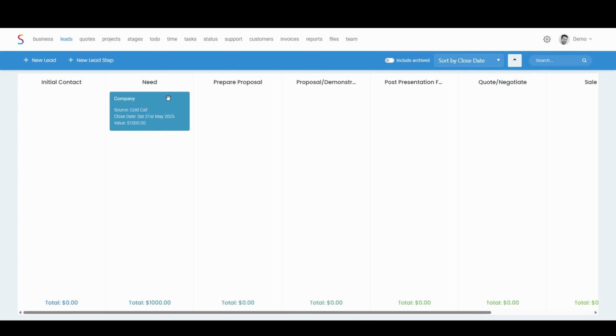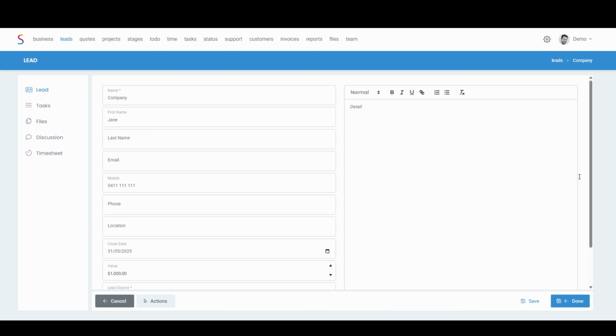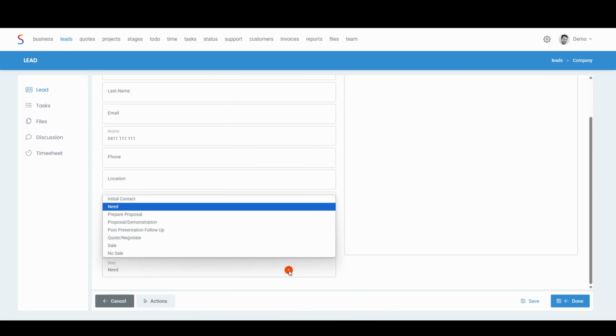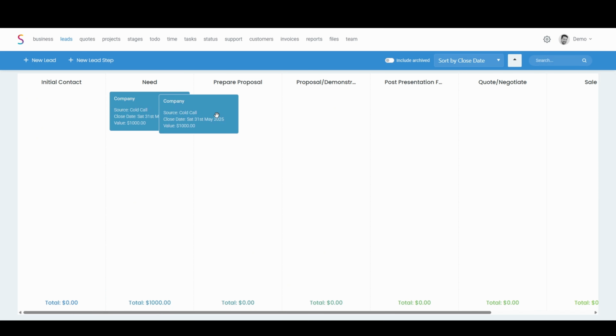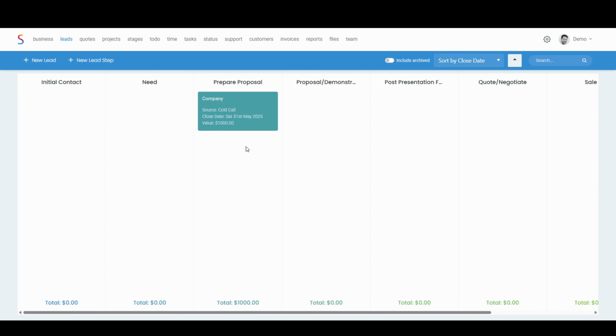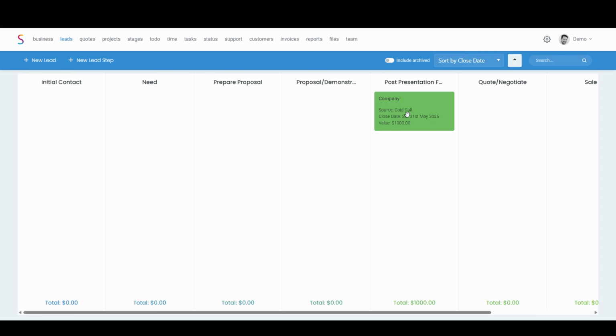Now, there's two ways to move it into that next stage or next step. One is I can open it, I can scroll down to the step, and I can simply put it into prepare proposal, or I can just drag it into the next column. That's the easiest way. And as the sales lead moves through the process, I just drag it into the next column, next column, next column.